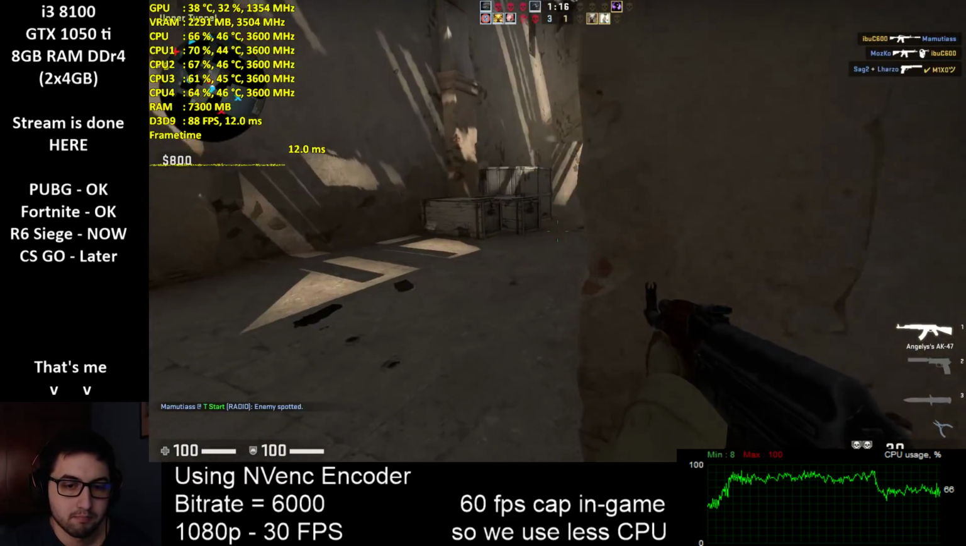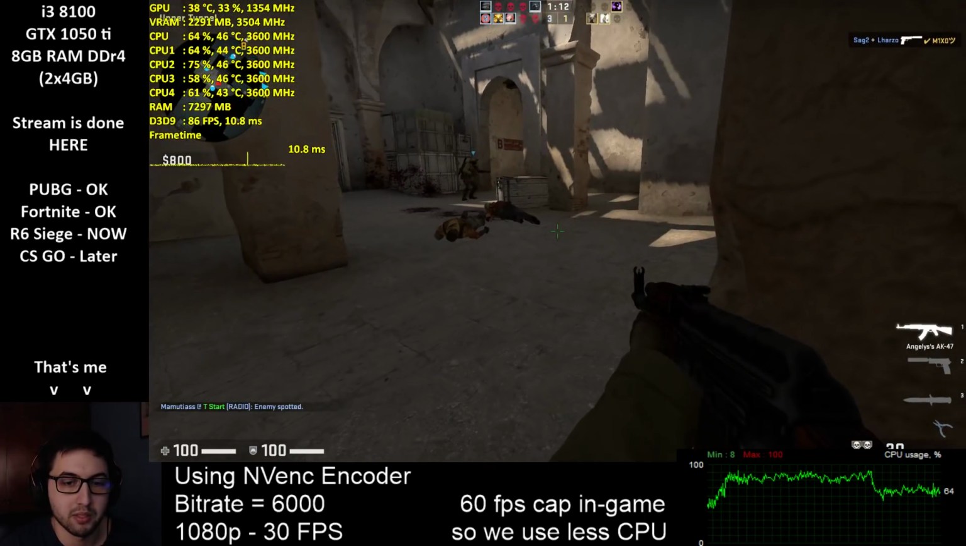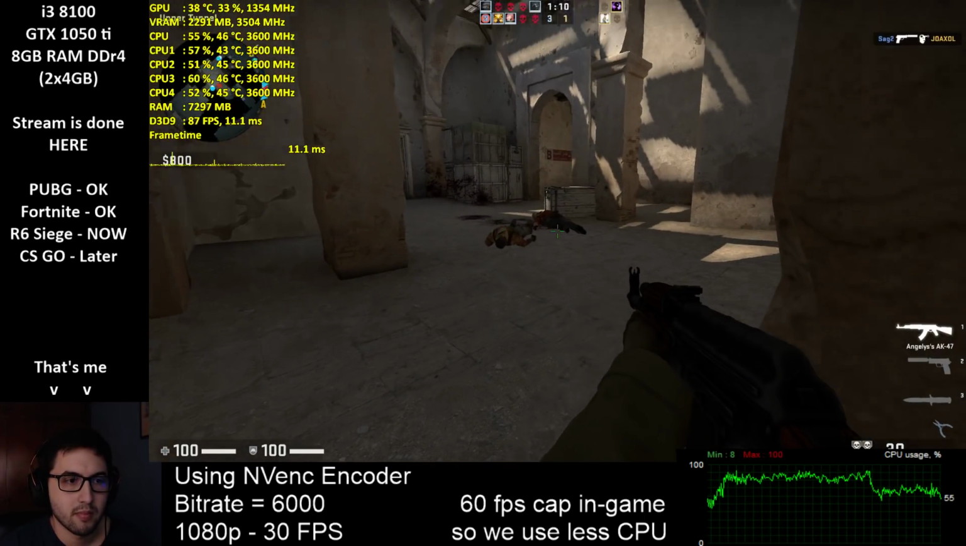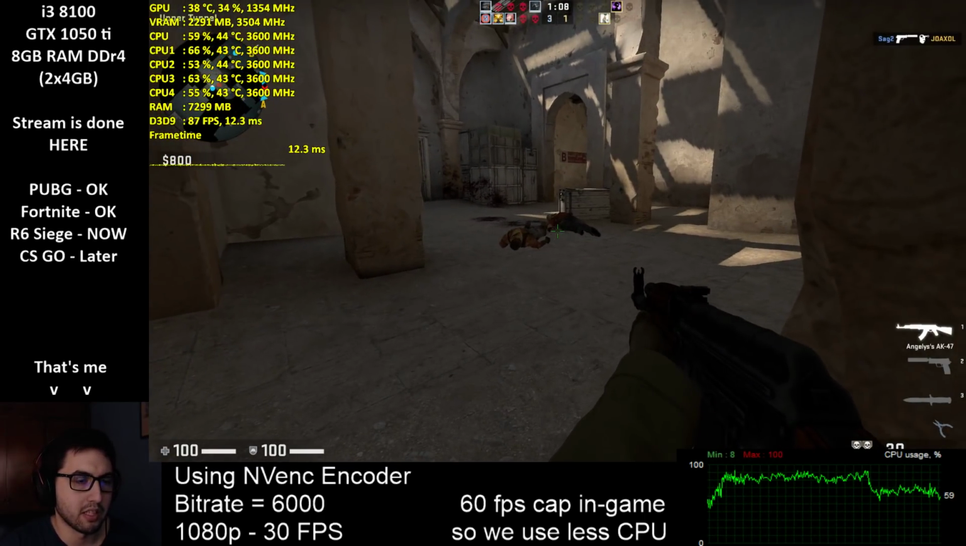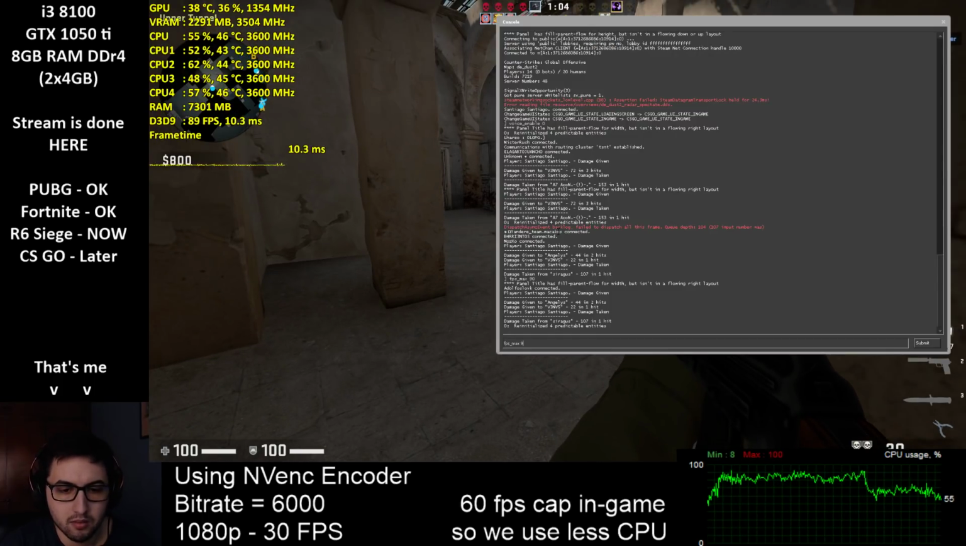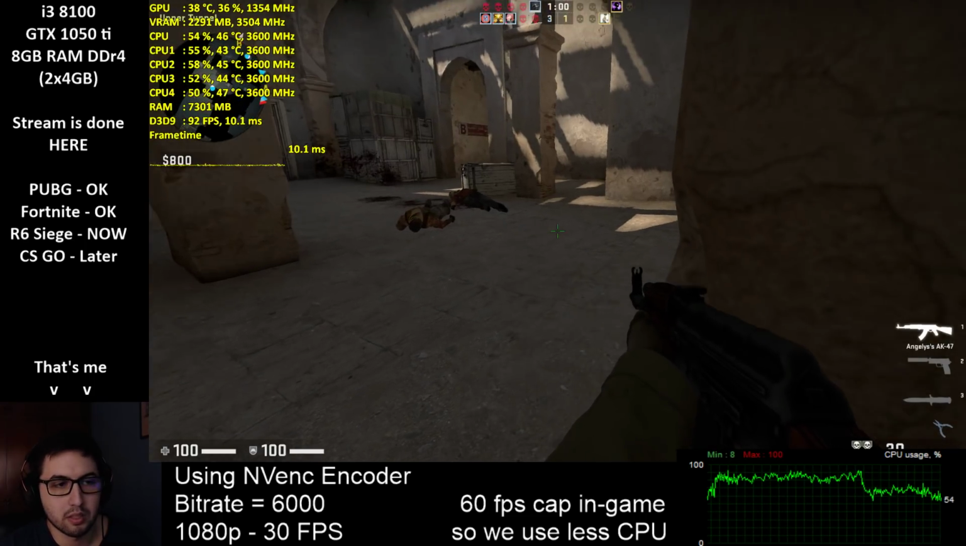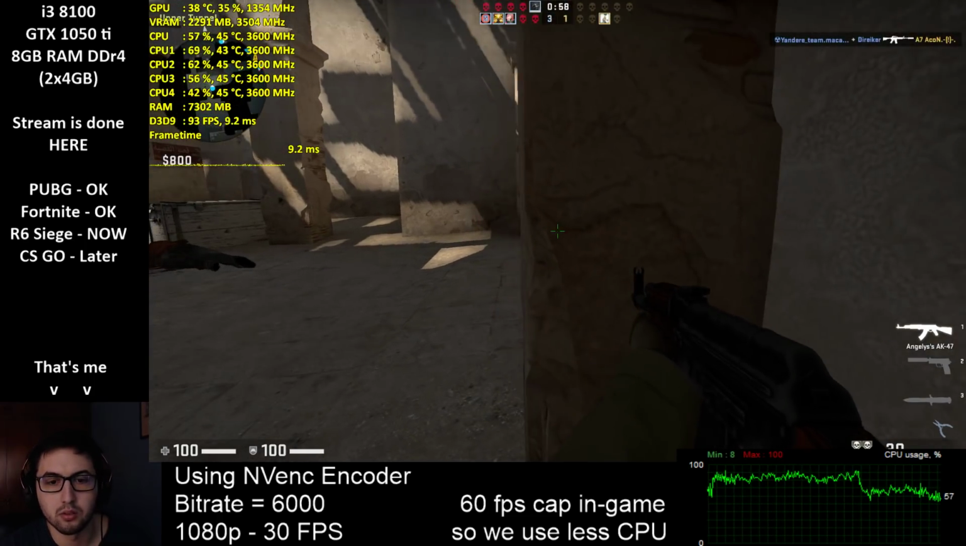AKM. AKM. The bomb is here. Let's camp it. For some reason it's not capping at 90 frames per second. Let's try 95. Okay, it's a couple frames below what I mark, so yeah.